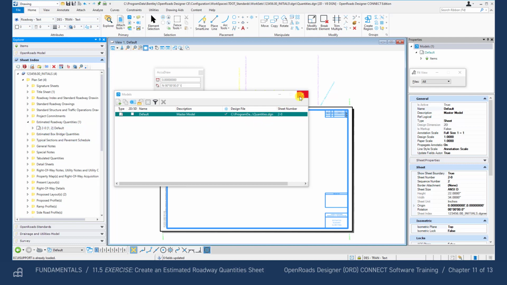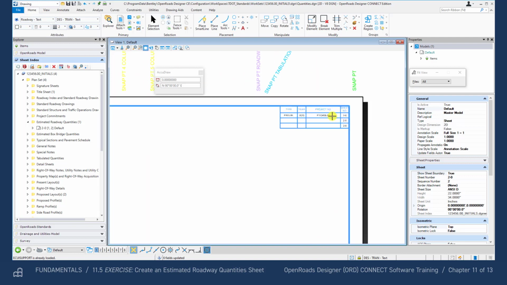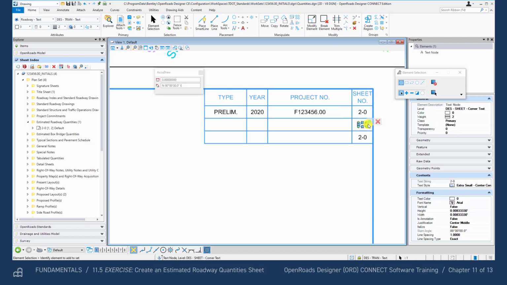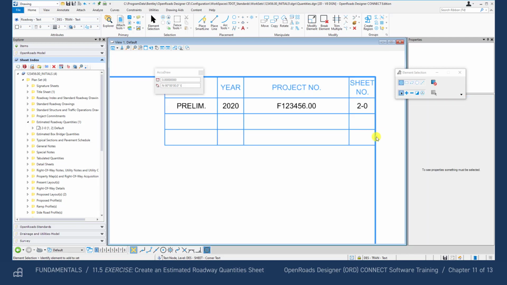Go ahead and close the Models window and zoom into the upper right corner. Notice that the type, year, project number, and sheet number fields automatically populated after we added the sheet to the sheet index. As a reminder, we are currently working with Bentley to get the sheet number to only plot on the applicable line. For now, manually delete the second and third sheet number. To do this, open the Element Selection tool, and then highlight the text field and click the red X. Repeat the process for the third sheet number.